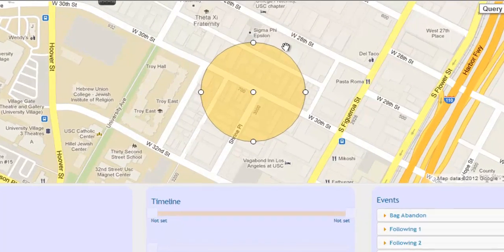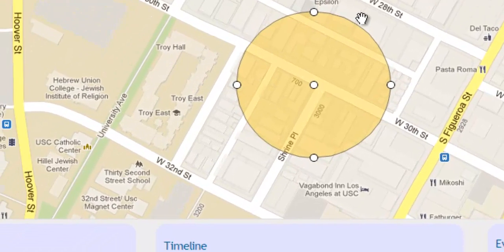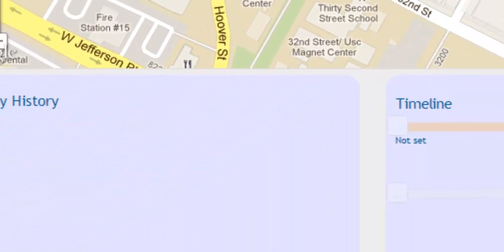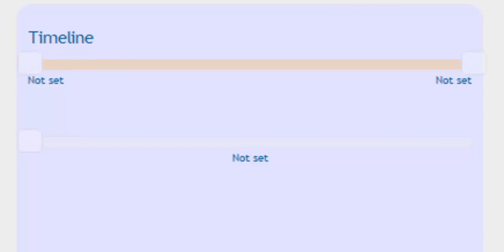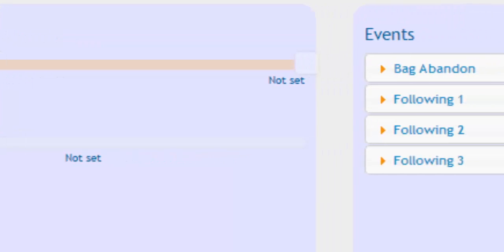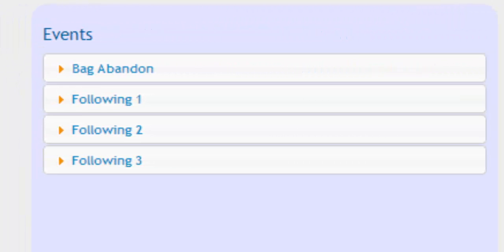This is the map component where all data are presented. The query history keeps track of the queries we ran so far, along with some statistics. The timeline is used to narrow down the query results by setting the time range of interest and highlight specific data in that time range. The events component is the place where detected events from external agents are presented.